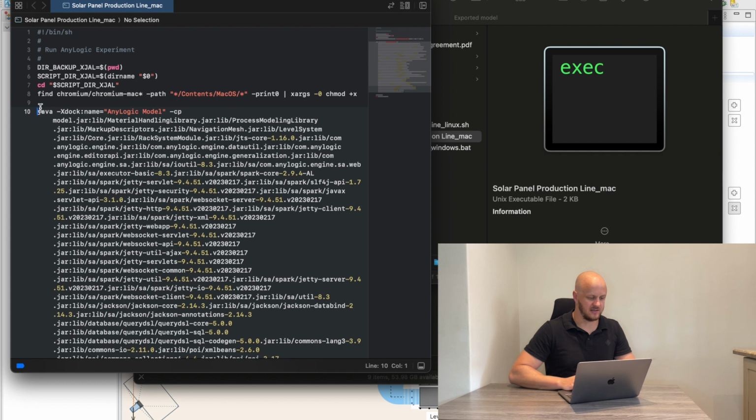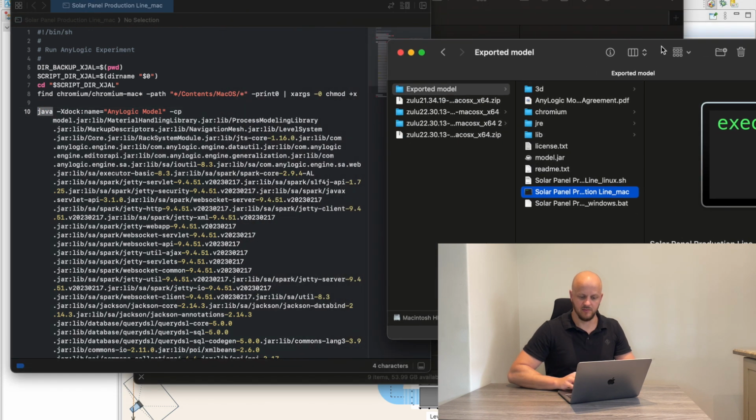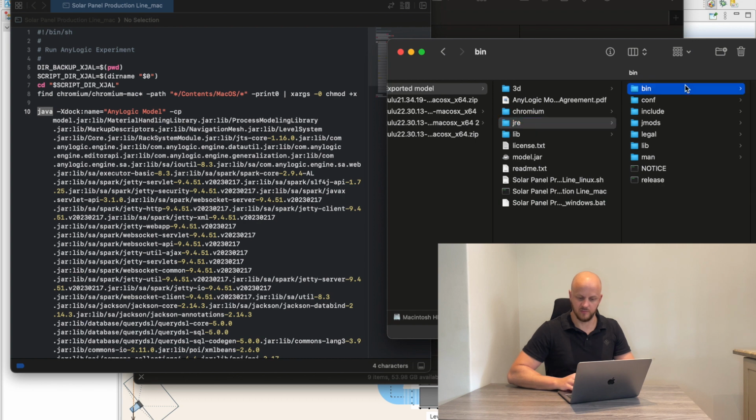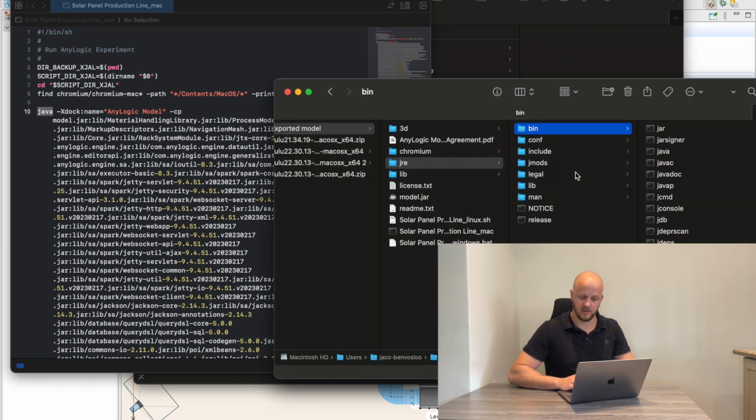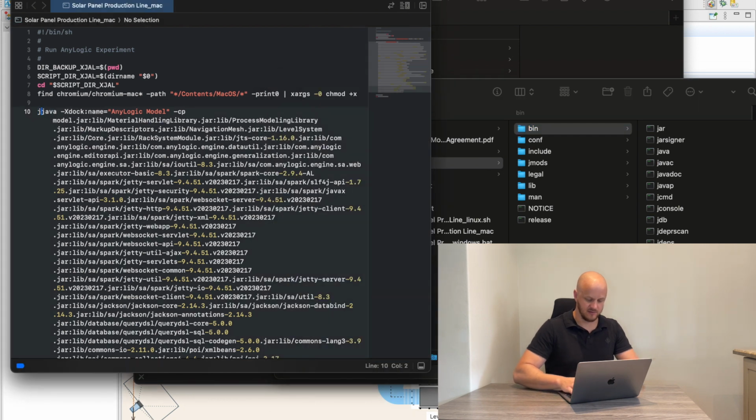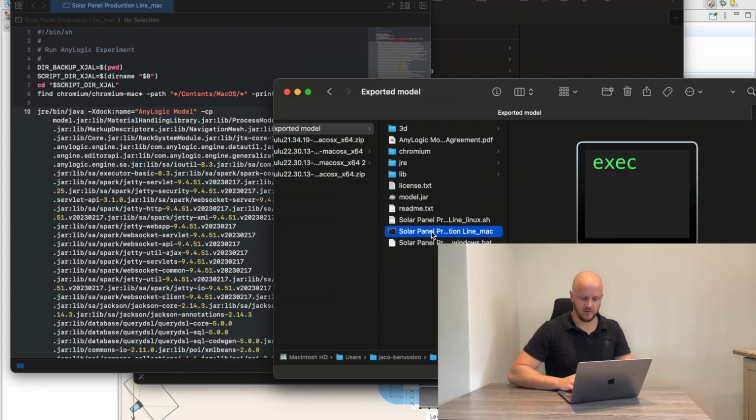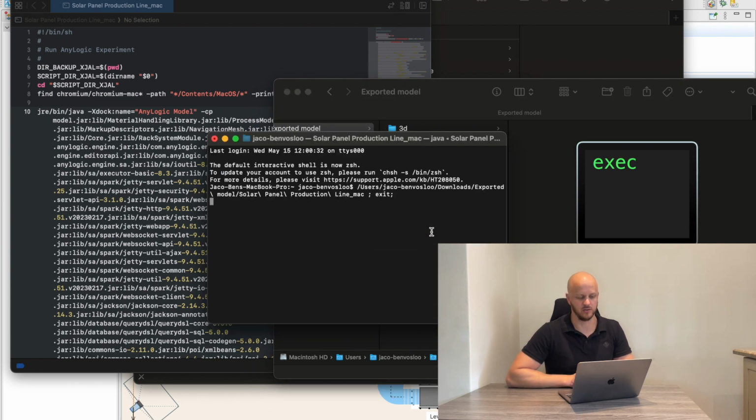And we'll see it's exactly the same, a little bit simpler code here. It just says we're going to call Java. If we have a look at the JRE from AnyLogic, it's exactly the same, JRE bin Java. So we'll do exactly the same thing here, JRE bin Java, without the quotation marks here. We'll save it. We get back to our model, and now if we double click on the executable, it will run the model using that specific version of Java that we've added here.